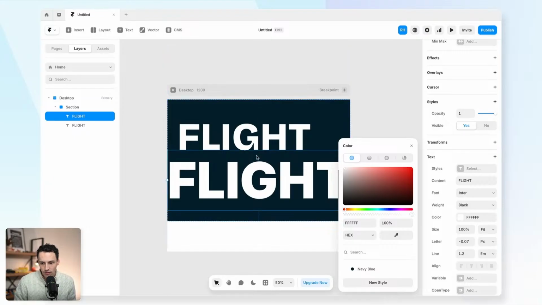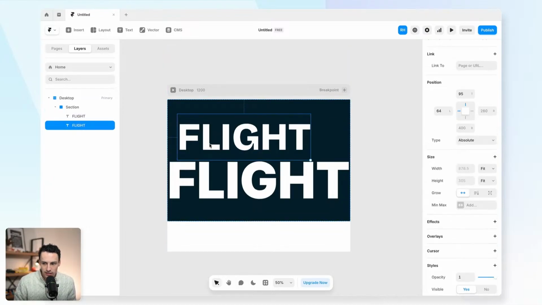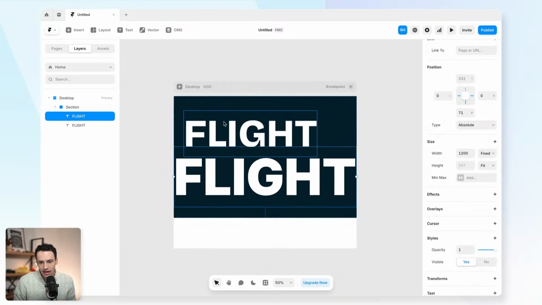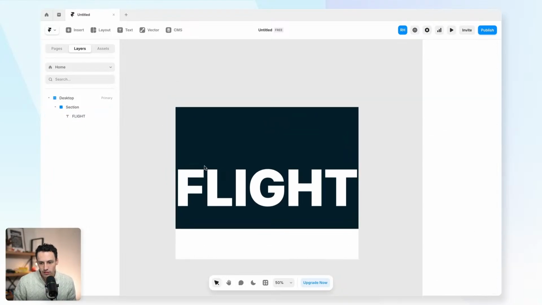Now, this is a bit more of a special thing. You don't necessarily have to do this. And as you can tell, it's just normal text inside Framer. But in this case, we'll just get rid of that first one.